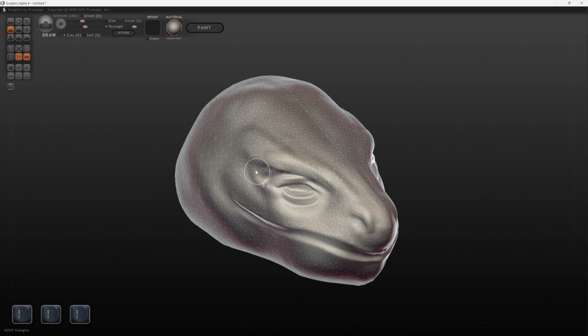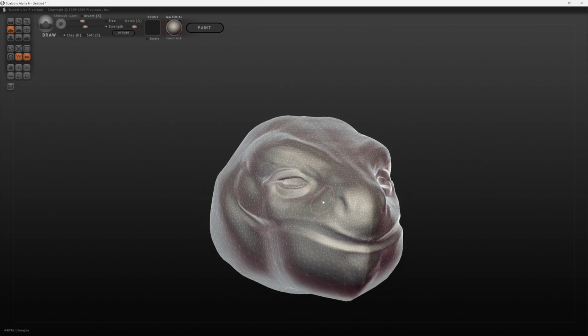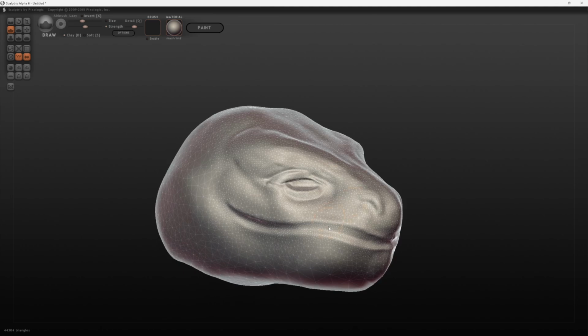Again, and maybe fill in some more. You see the clay buildup kind of builds and fills the crevice and the groove first before it adds the clay over the top. So it kind of is a really beautiful buildup function built into it.